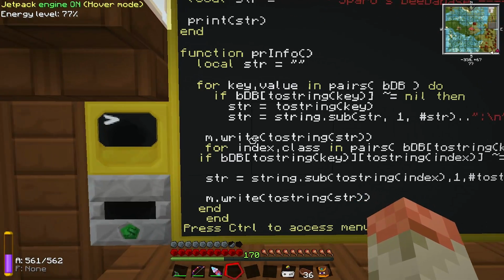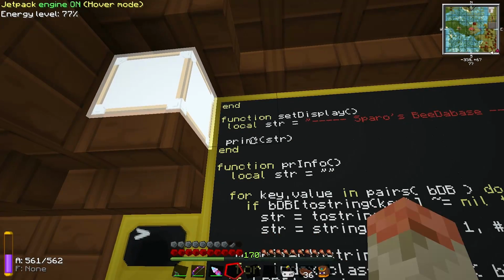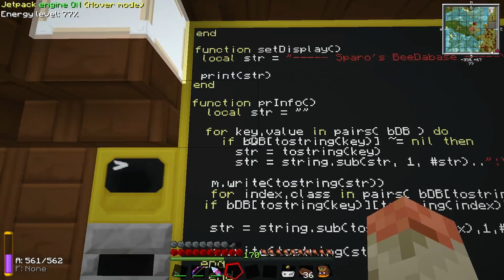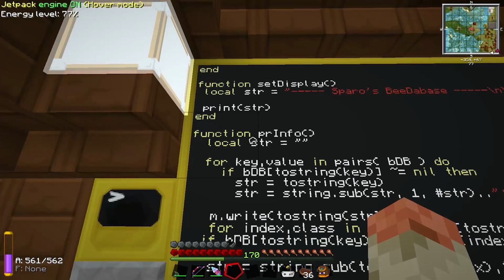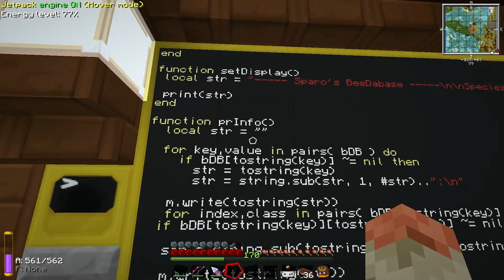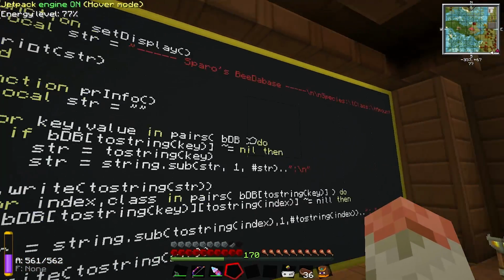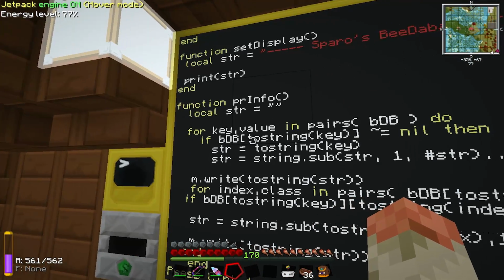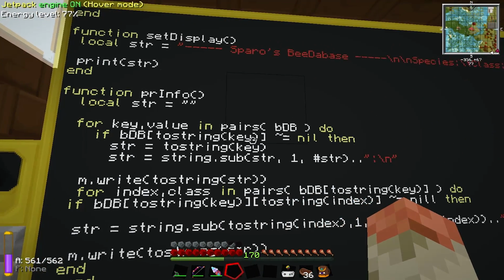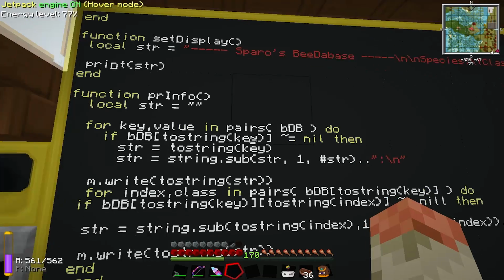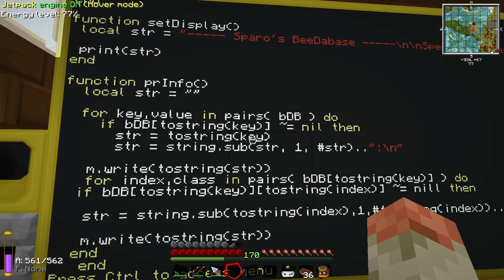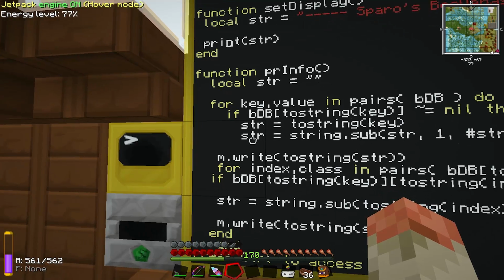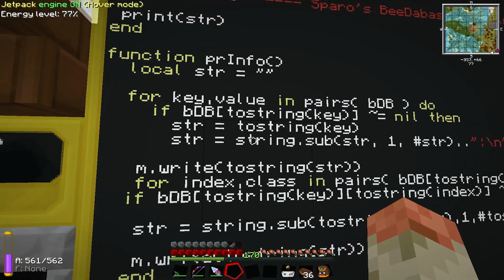This one's the monitor.write, so I might need to fix that, but it's not a huge deal. And then PR info is print info, and we've got a basic string here. Another in pairs loop. If the BDB string to key species is not equal to nil, then it sets the string to the species. Now, this is an interesting note.